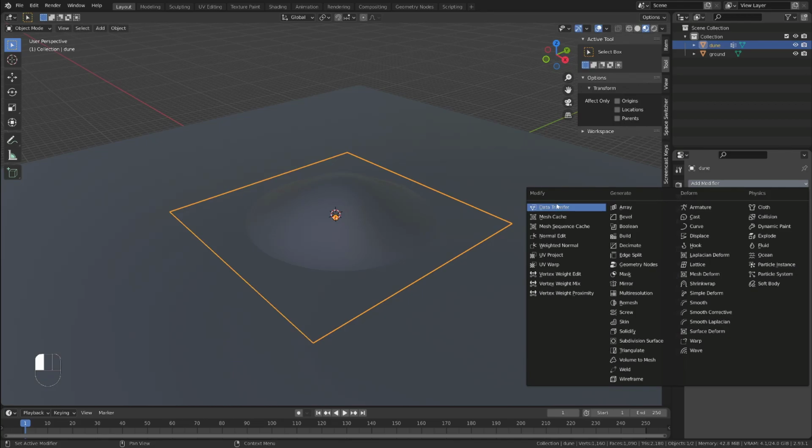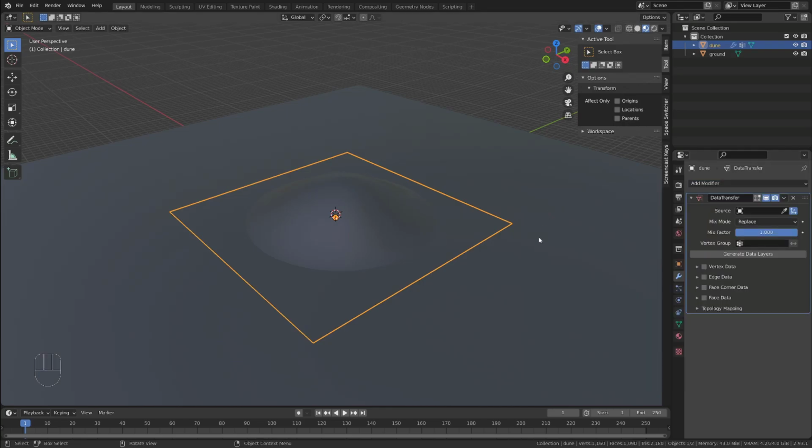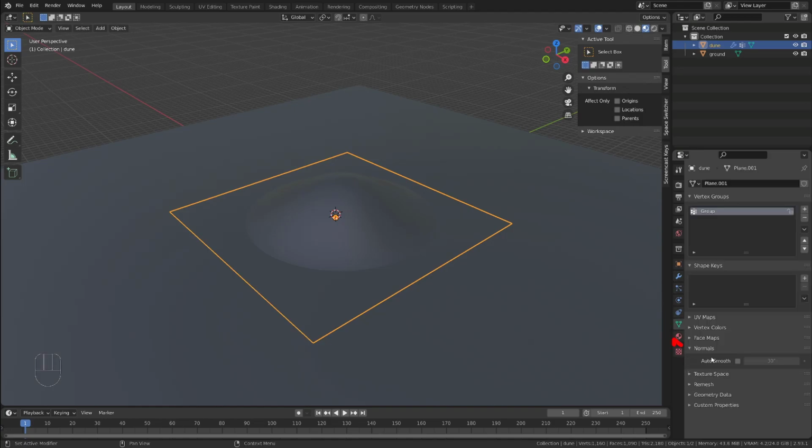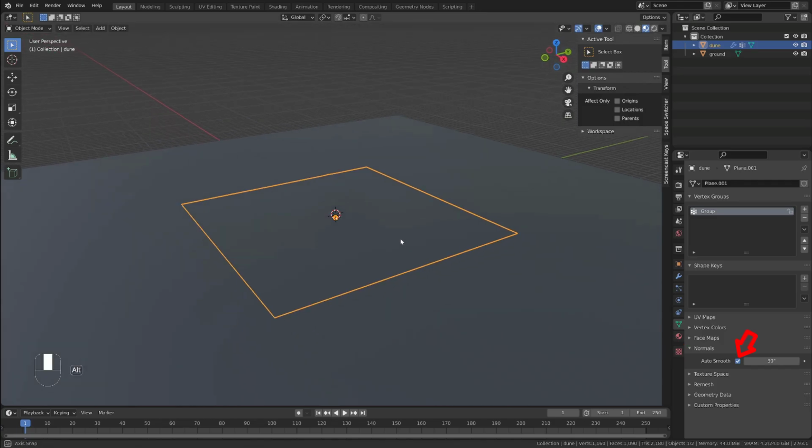Since we want to transfer the normals from our plane to the dune, we will use the data transfer modifier. The source will be our ground plane, so I will click the eyedropper and select the plane. To influence our normals, we need to enable face corner data and click custom normals. We are prompted to enable auto smooth in the object data properties, so we will go to those properties and under normals, enable auto smooth.